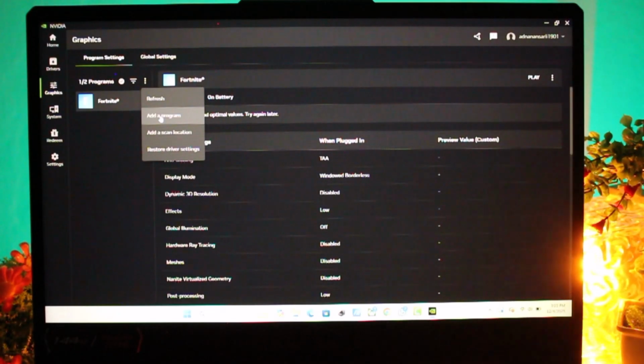Common locations include Program Files, x86, Epic Games folder. Select the folder and click Add. Once you select the games folder, the app will analyze it and add it to your list.